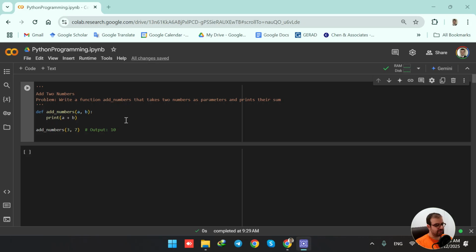Hello everyone, welcome back. In today's video, we would like to write a program that declares a function that takes two numbers as parameters and prints their sum. I'm declaring the function called add numbers using the def keyword, and in parentheses I'm having two parameters, a and b. And whenever this function is called, it is going to print the value a plus b for me.